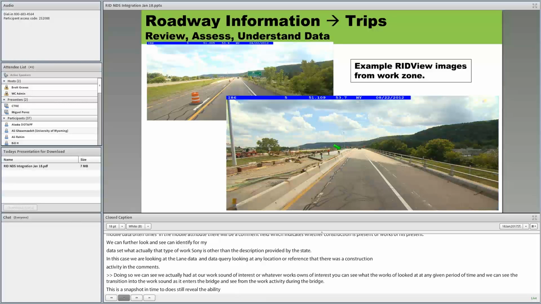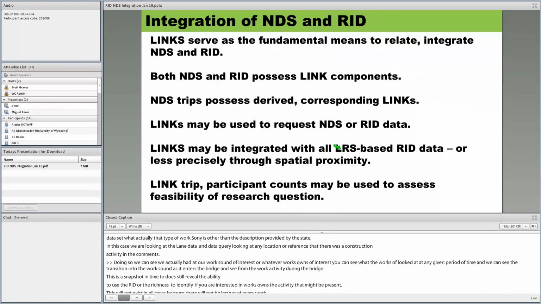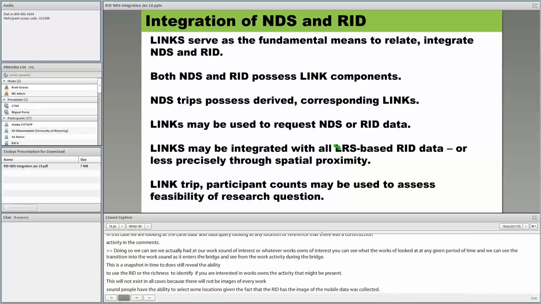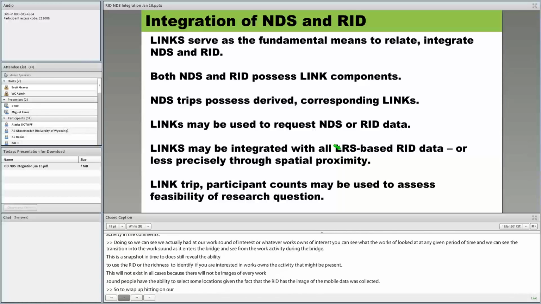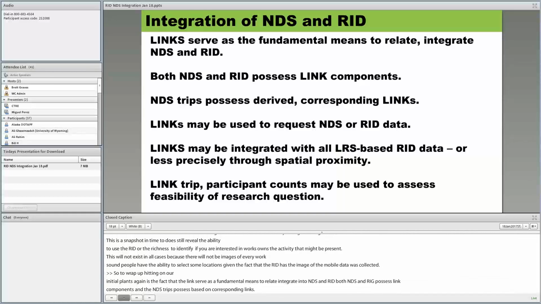Doing so, we can see that at one of our work zones of interest, you can see what that work zone looked like at a given period of time. We can see the transition into the work zone as it enters the bridge, and you can see some of the work activity during the bridge. Again, this is a snapshot in time, but it does reveal the richness of the RID, if you're interested in work zones, for example, to identify the types of activities that may have been present. This is not going to exist in all cases because there will not be images of every work zone, but you may be able to select some of those locations, given that the RID has those images in which the mobile data were collected.